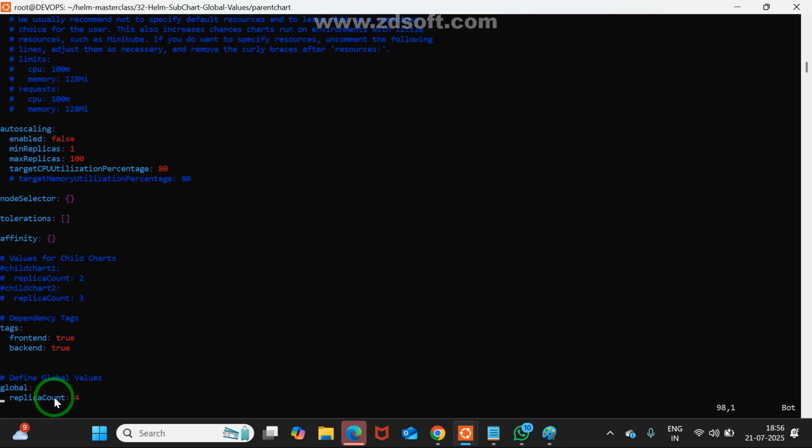In child chart 4, if you apply, again 4. In one more child chart, if you apply, again you may get it. Everybody understood or not? Wherever you apply, which one you may apply, please respond. Dot values, dot global, dot replica count. Shall we go and check it internally? How can I check it?